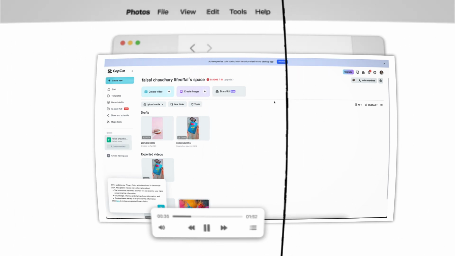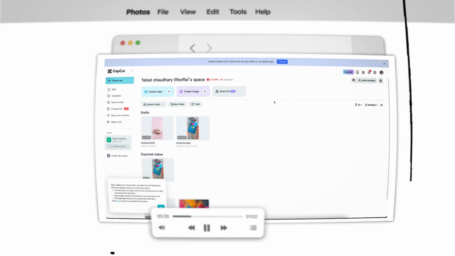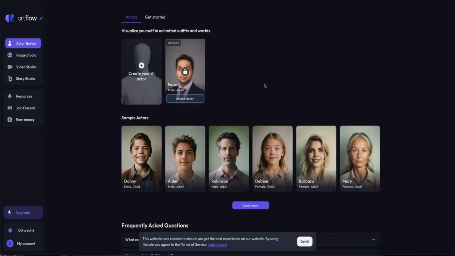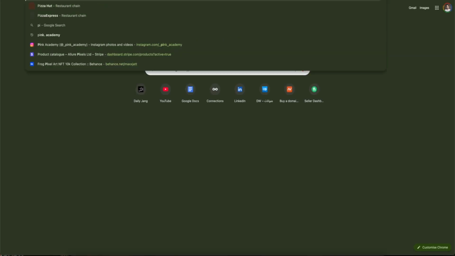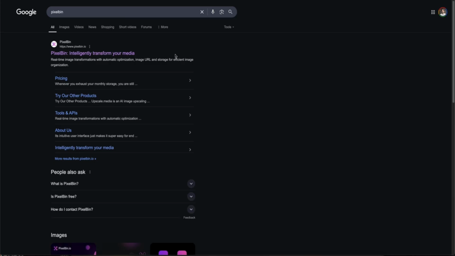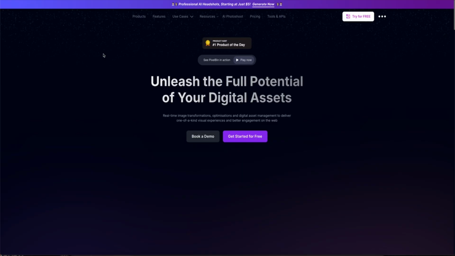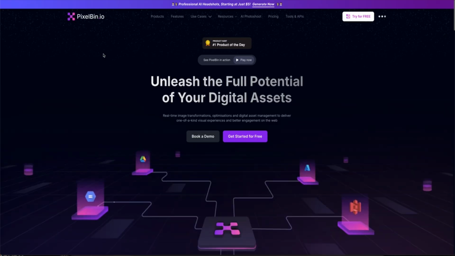If we are using Artflow for free, then we will use another tool, which is Pixel Bin, which is basically to upscale the images with the best quality. And these are all the tools we will use.